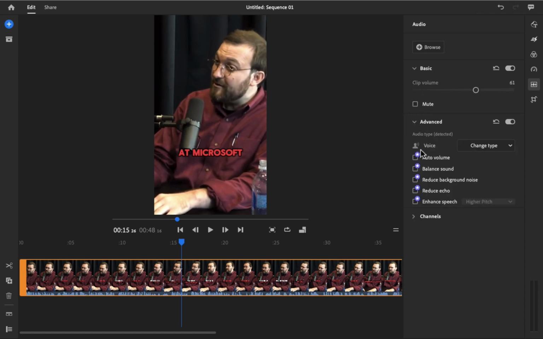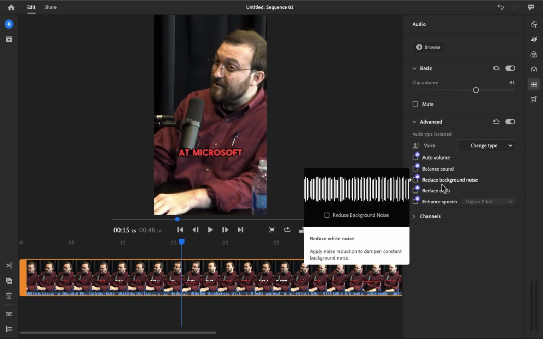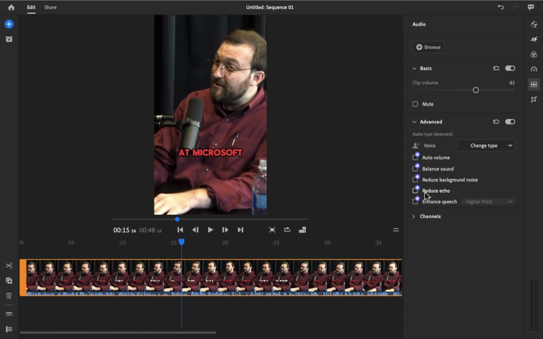In the advanced option, you will see the advanced controls. If you want to control them, you can also do that, like reduce background noise, reduce echo, and all the options are provided here. In the channel section, you can also control your sound channels as well. If you are aware of the channel and how you can use them, and if you are aware of the advanced option and what their function is, then you can also use these options as well.